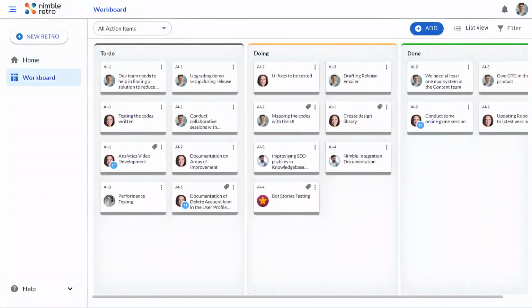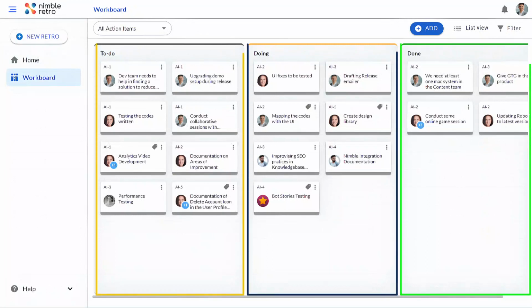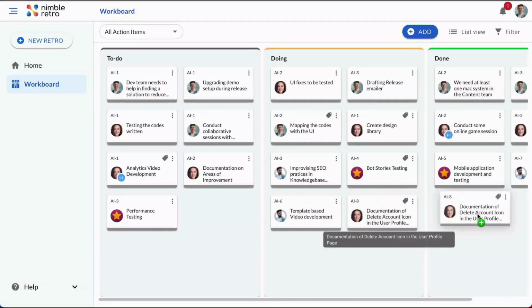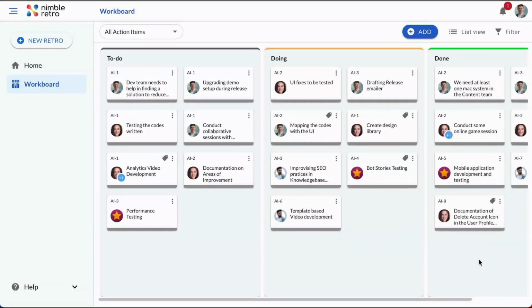In the board view, you can move your cards between columns, to do, doing, and done, to track the progress of every action item. To move a card, simply drag it from one column to the desired column.